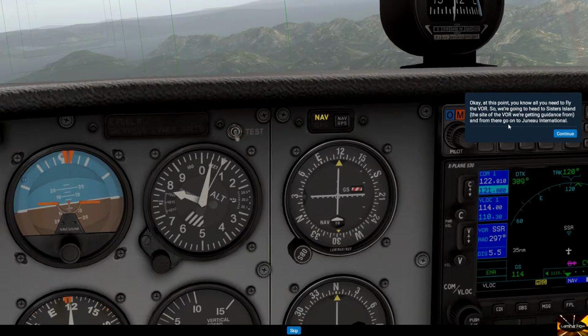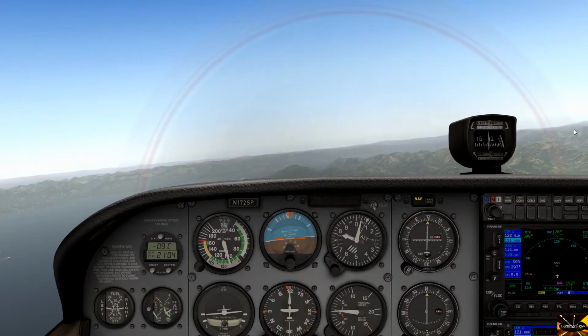Okay, at this point, you know all you need to fly the VOR. So we're going to head to Sisters Island, the side of the VOR we're getting guidance from, and from there go on to Juneau International. Just follow the guidance from the course deviation indicator and we'll reach Sisters Island in no time. Simple, huh?